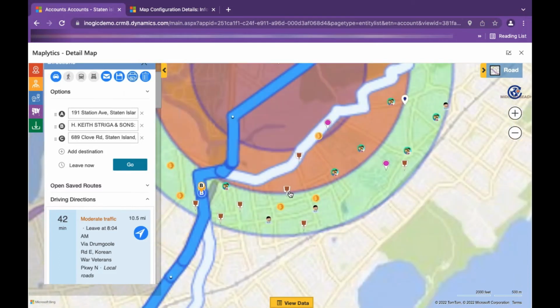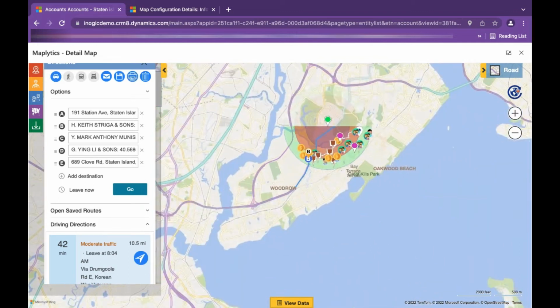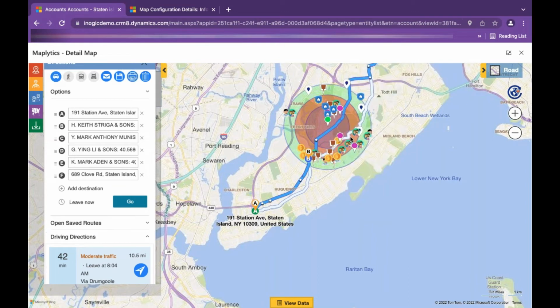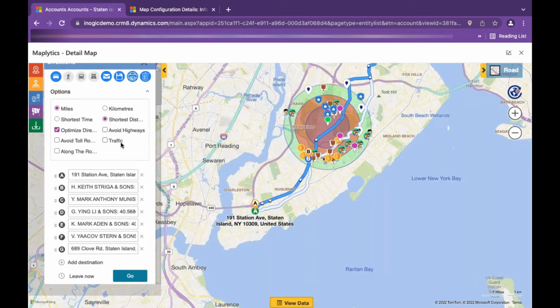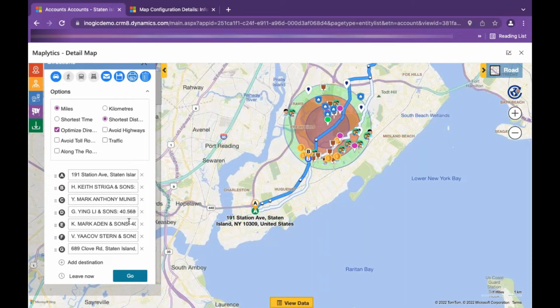Now, moving ahead, I'll just right click on more records and I can just select them to the route. So I can just right click and add some records to the route like this. Okay, so I have added some records to the route, and here I have some options over here. So these are the options that can be selected in order to get the route planned. So I can choose the unit, I can choose whether I want to optimize my direction based on shortest time or shortest distance, if I want to avoid highways, avoid toll roads, or if I want to see the traffic on the map or not. Right. So these options can be selected and I can click on go.